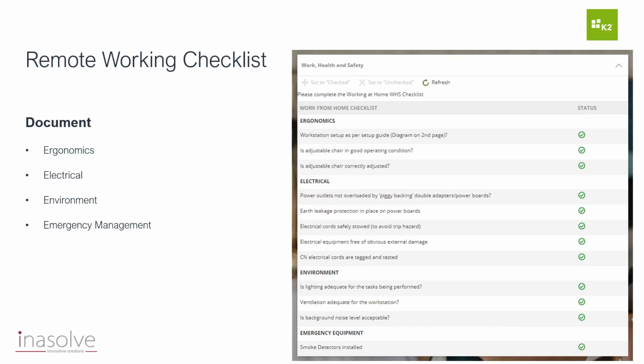So the whole idea of this was managing risk and documenting that agreement so that the company can feel comfortable that they can keep their staff safe and keep their staff productive during this time. So that's a rough overview of how the working remote checklist runs. It's very flexible. It's quite straightforward for us to deploy.